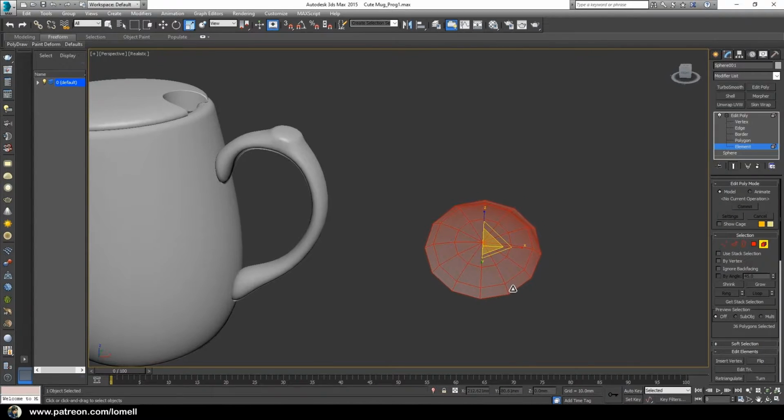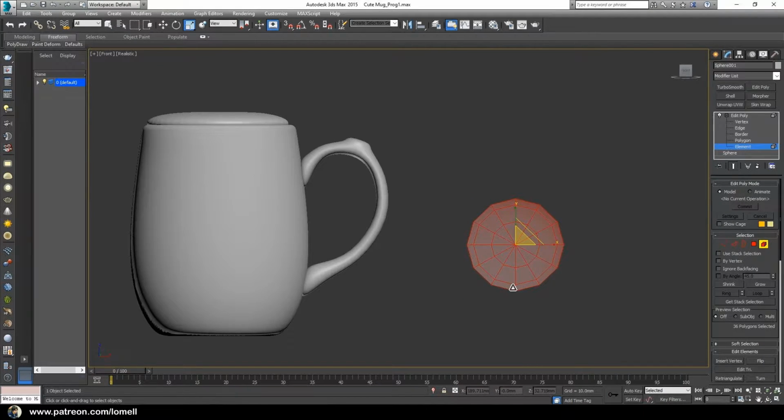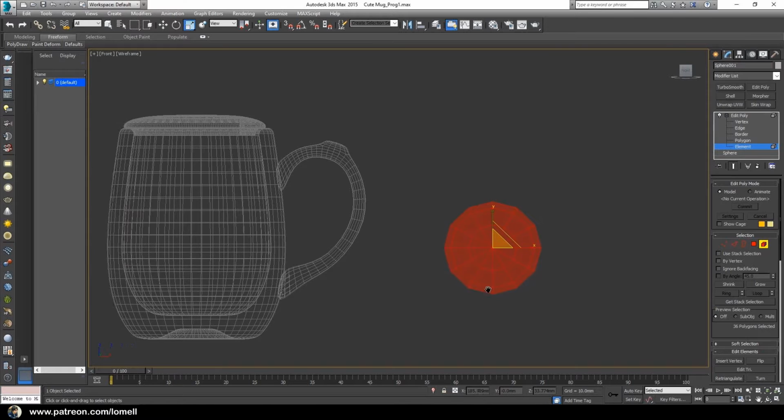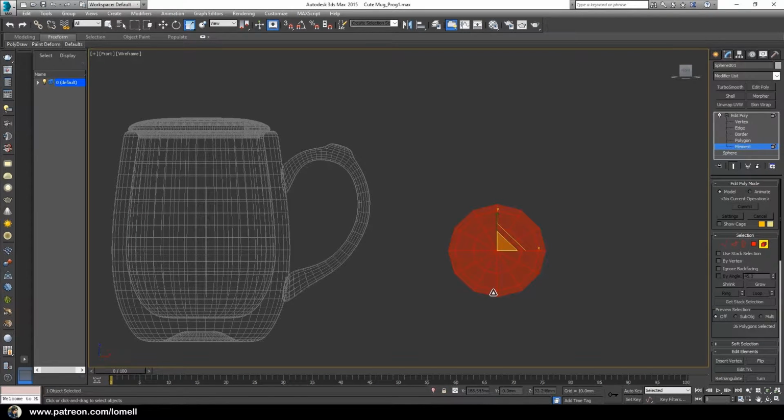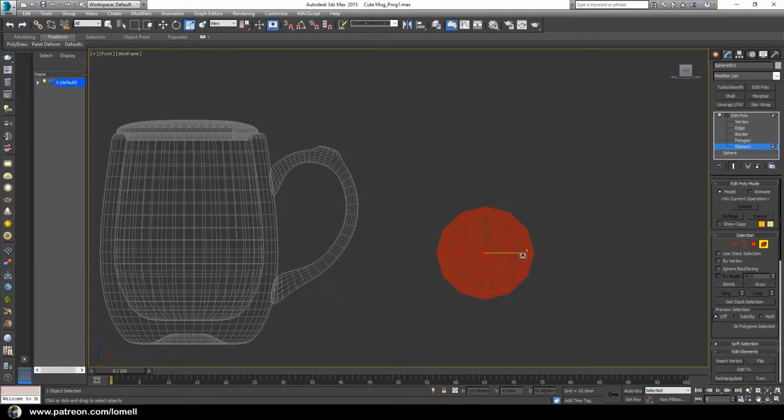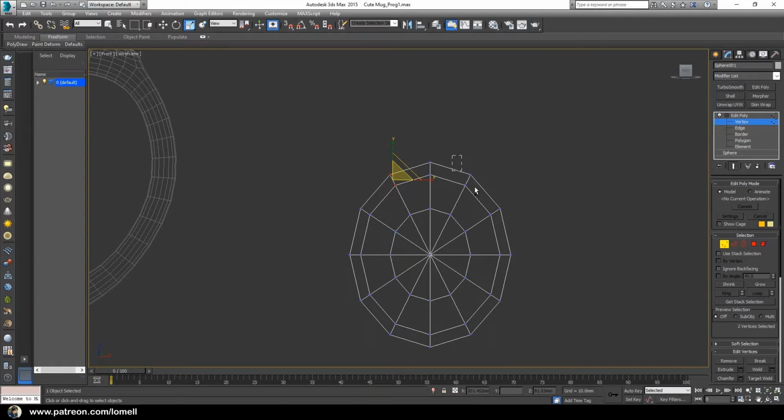Okay, and now let's go back to front view and press F3. Okay, and the next thing we need to do is scale it in x-axis and enter into vertex mode so that we can select these vertices and scale it down and move it up. Select this, scale this down in x-axis and move it up as well.